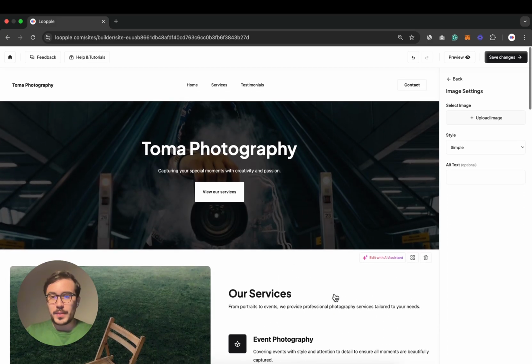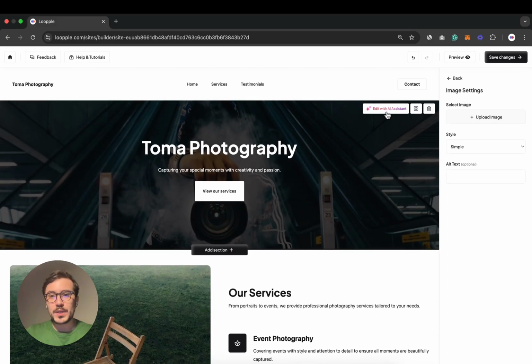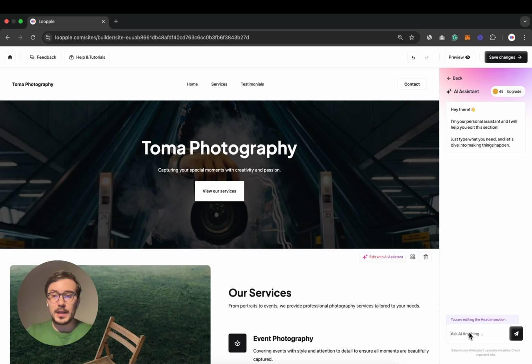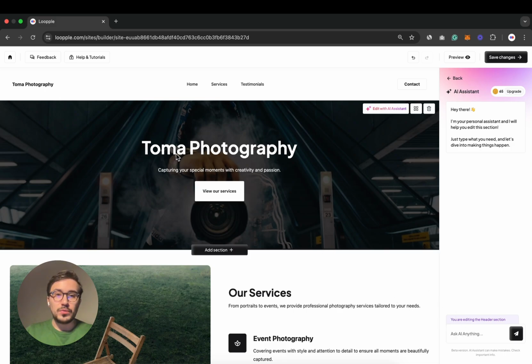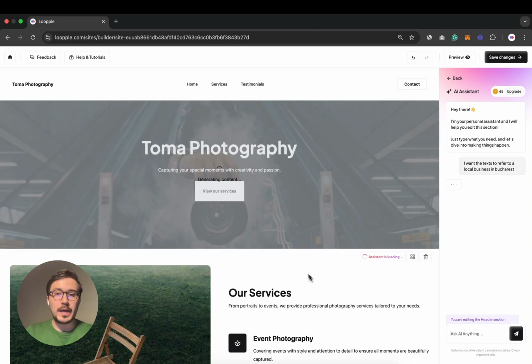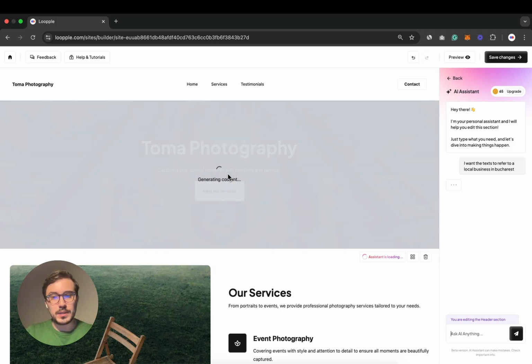And the best thing is the fact that we have this assistant that allows you to modify the section as you want. So for example, let's say that we want a new text in here, or let's say we want this text to fit a particular use case. So let's imagine that I want the text to refer to local business in Bucharest. And the AI will do its job to generate the best option. So let's wait for this and see what our assistant does.